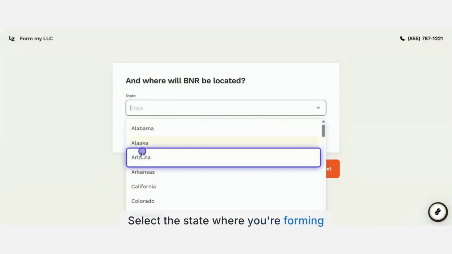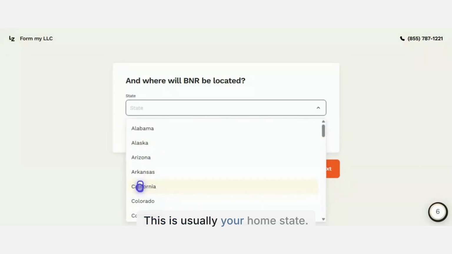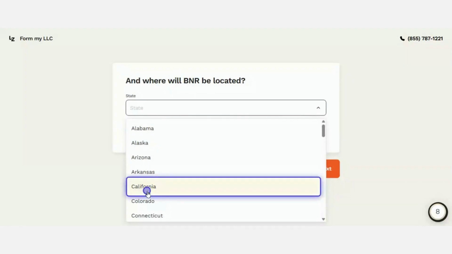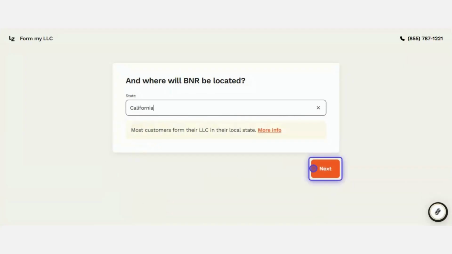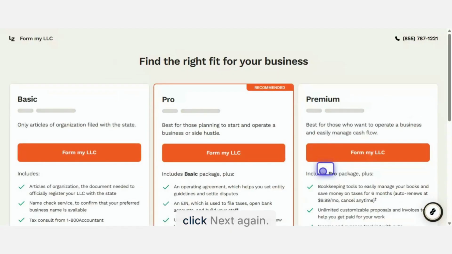Select the state where you're forming your LLC. This is usually your home state. Once you've chosen, click Next again.